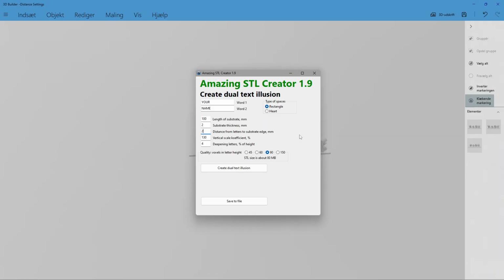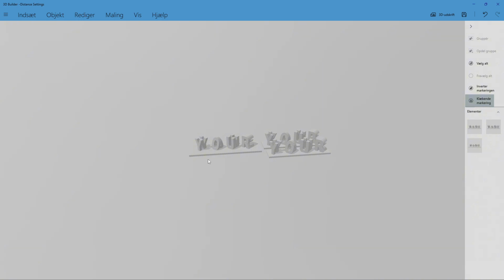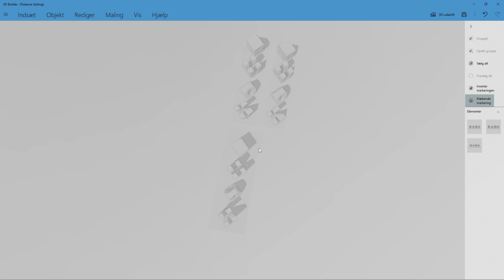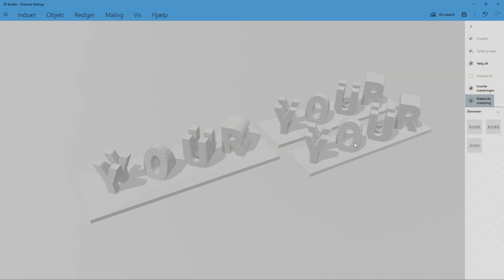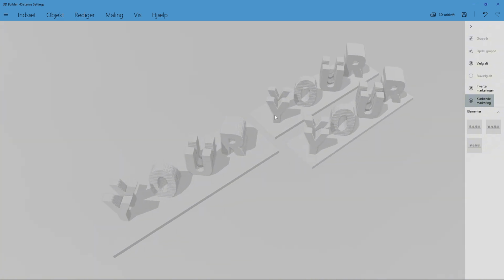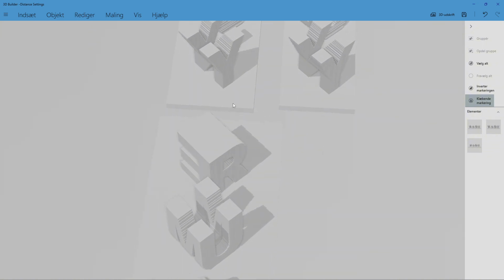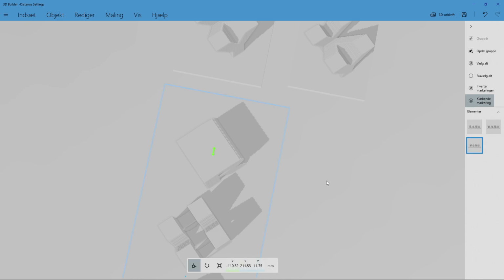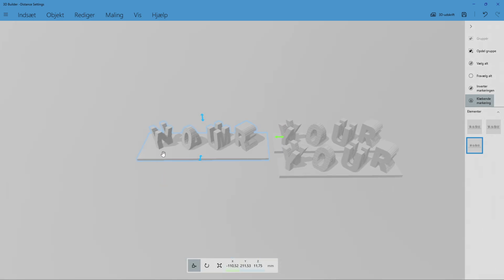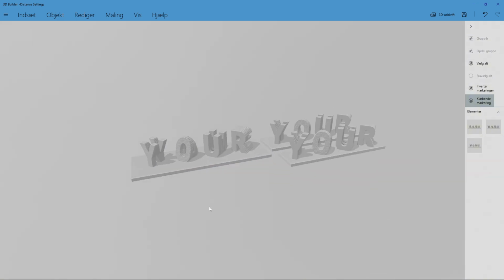The next setting we're going to talk about is the distance from letters to substrate edge, and this is a way for you to make the base they're standing on much bigger and wider. This is the normal value. This is doubled, and this is four times doubled, so you can really see the difference. This normal one, this one is a little bit bigger, and this one is really long. So you can get a much wider base to stand on.